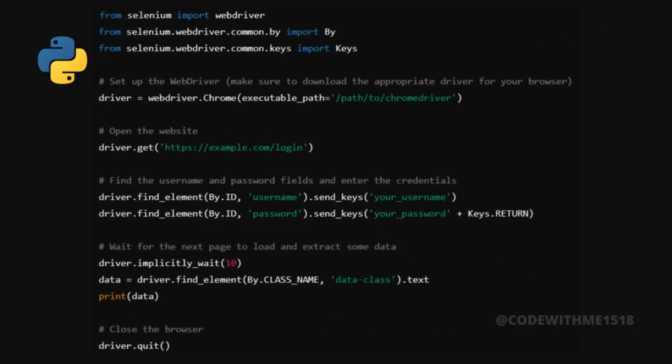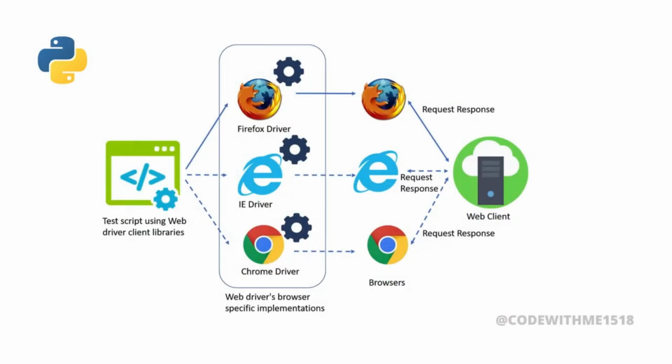This code snippet logs into a website by filling out the login form and then scrapes some data from the page you land on. Selenium is a game changer when it comes to automating tasks that require user interaction on the web.